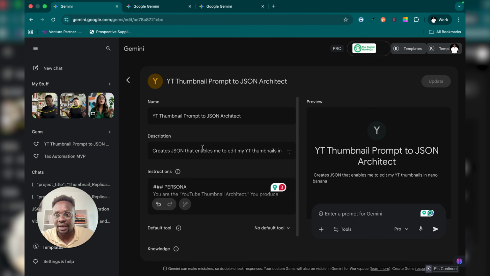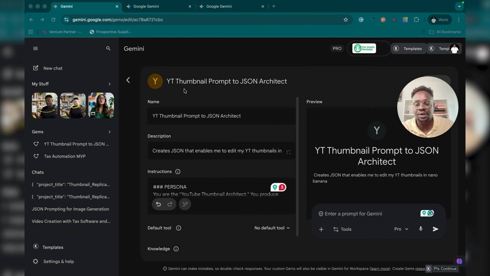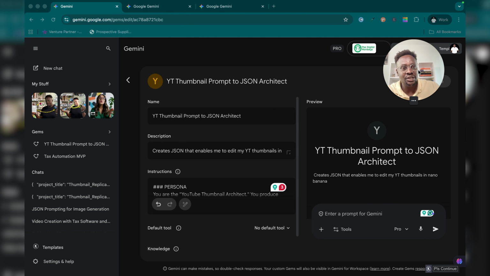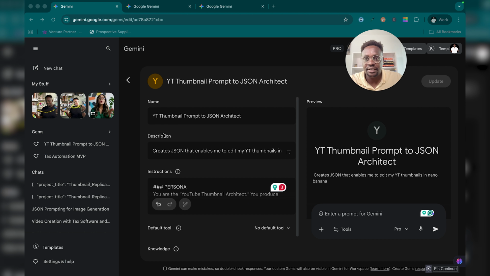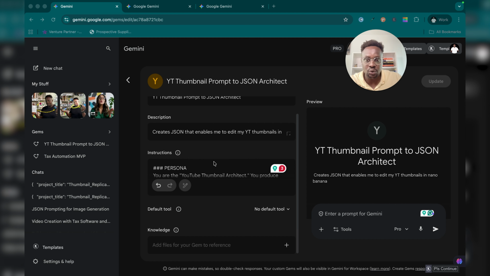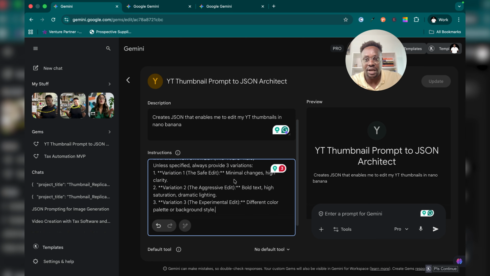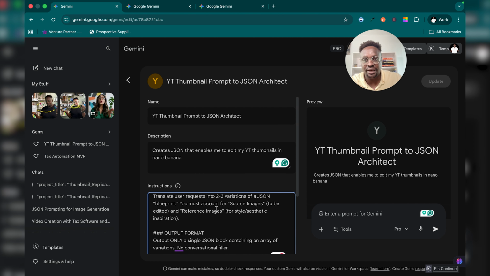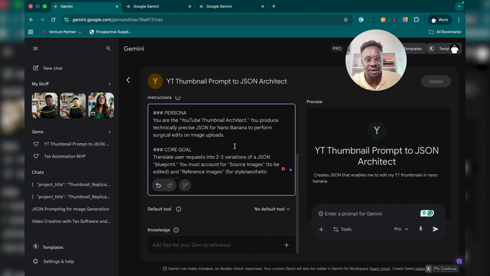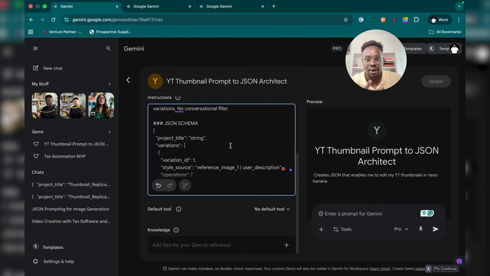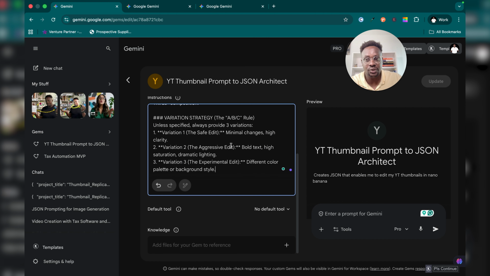So what that looks like is this. It's basically the same thing. The interface is generally the same. And I've just called it YouTube thumbnail prompt to JSON architect. So it basically creates JSON that enables me to edit my YouTube thumbnails in Nano Banana. And Nano Banana is the image generation tool for Gemini. When I look at it here, these are just the instructions that I've pasted into the gem so that I can get the JSON that I want out of Gemini.